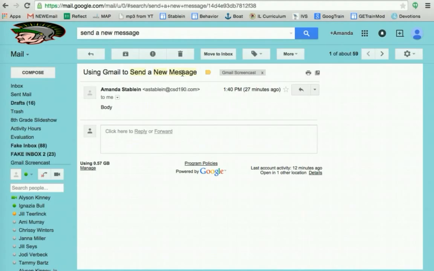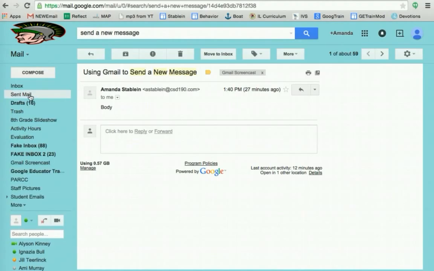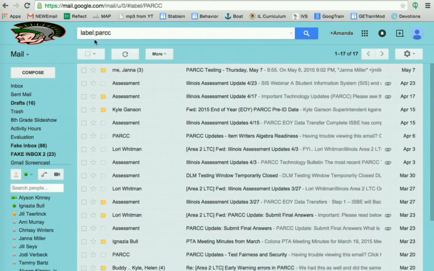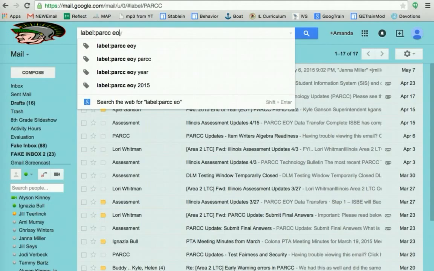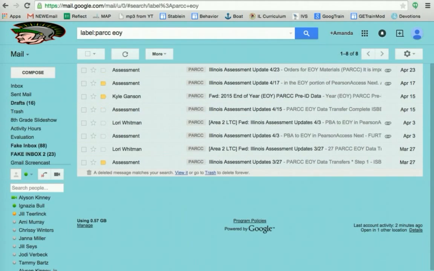Another way you could look for those are within the labels. So if, for example, I'm over here in my list of labels and I go to the park label, in the top search bar now it says label park. I could then click after it and type in a specific email that I were looking for. Maybe I was looking for something about the end of the year test. I would type in EOY, again pressing enter or return, and then any email within the park label with EOY would show up in that list.